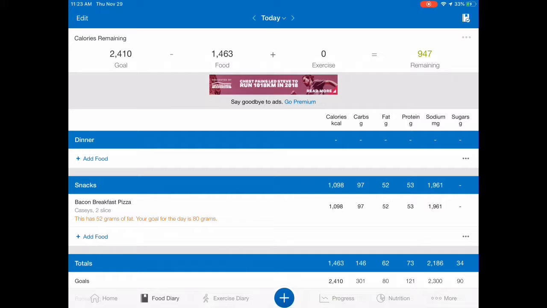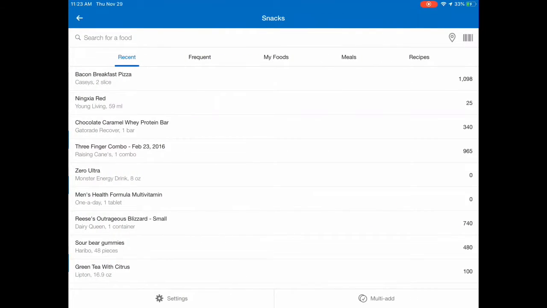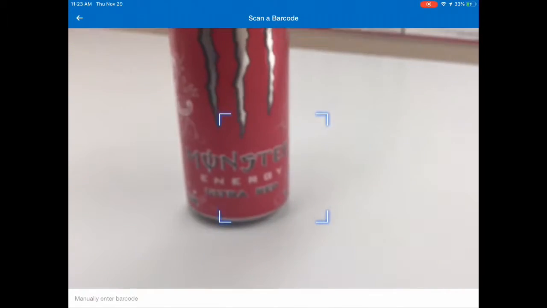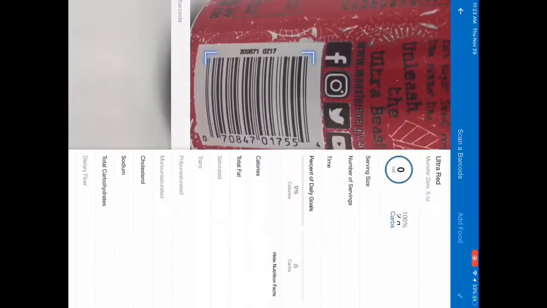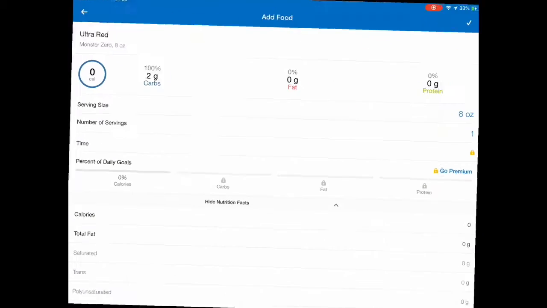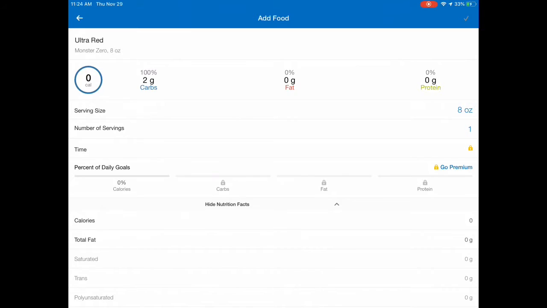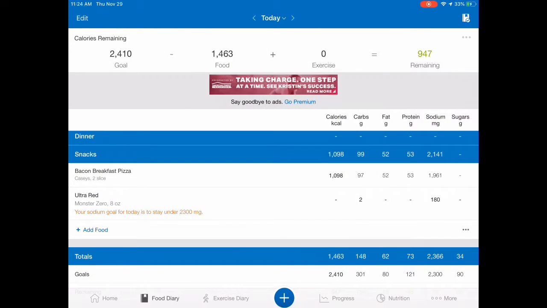At break, I was feeling sluggish, so I also decided to have a Monster Energy drink. I will click Add Food under Snacks. I haven't logged the Monster Energy drink before, but I can scan the barcode on the can to add it. I will click on the barcode in the upper right corner. I will scan the barcode on the energy drink. I will click on the check mark in the upper right corner to log the energy drink. I can see that the energy drink contained 0 calories, so I still have 947 calories remaining for the day.